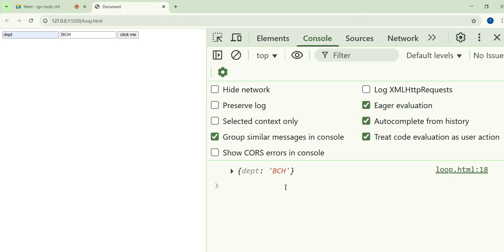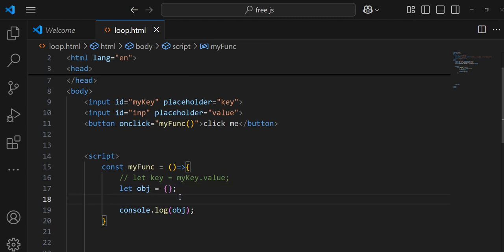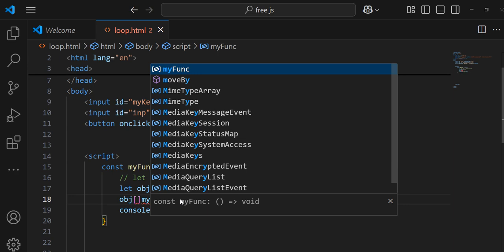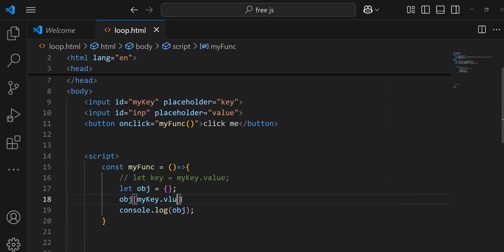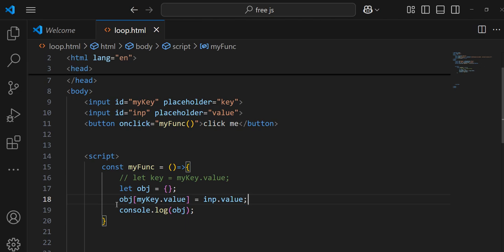Another name for this is square brackets notation? Yes, we are using the square bracket notation here. Then another thing we could have done is this. We can make this an empty object, come here and now say obj dot, square braces, my key dot value, equals imp dot value. This will still work fine.